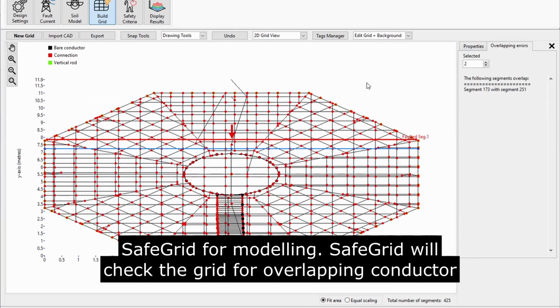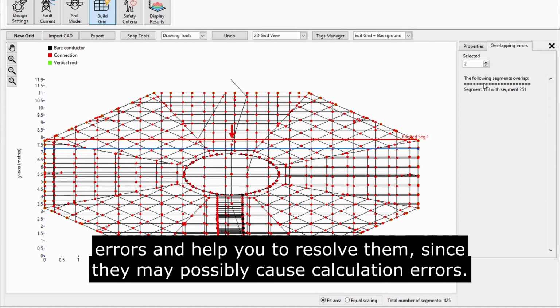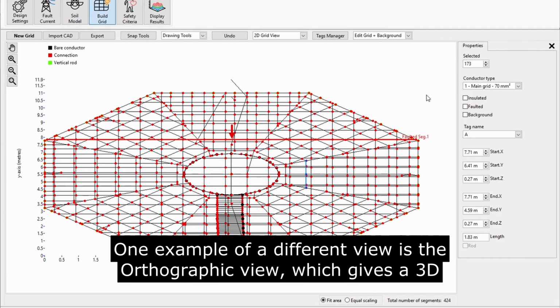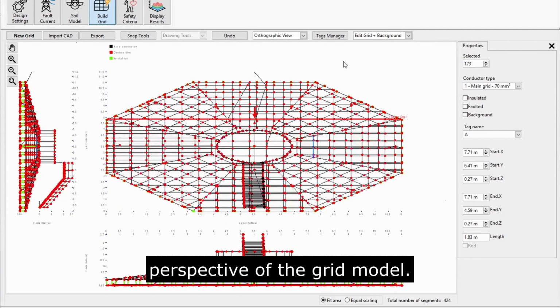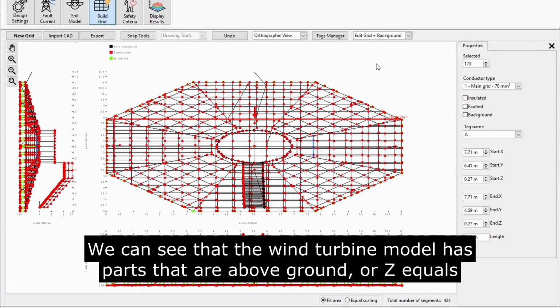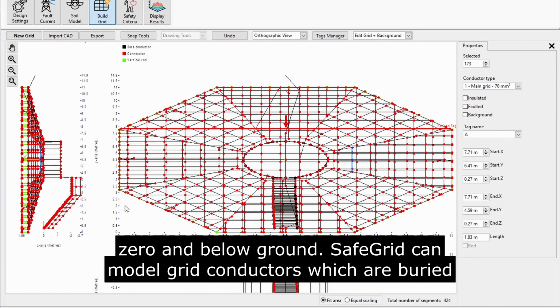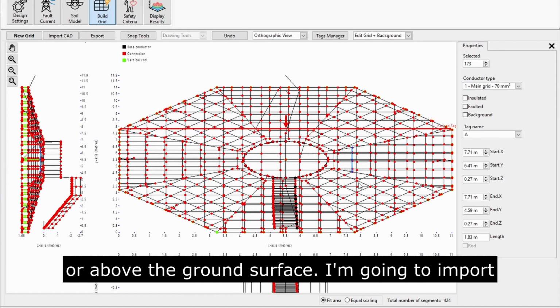SafeGrid will check the grid for overlapping conductor errors and help you to resolve them, since they may possibly cause calculation errors. One example of a different view is the orthographic view, which gives a 3D perspective of the grid model. We can see that the wind turbine model has parts that are above ground, or z equals 0, and below ground. SafeGrid can model grid conductors which are buried or above the ground surface.